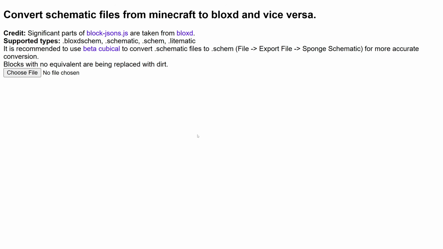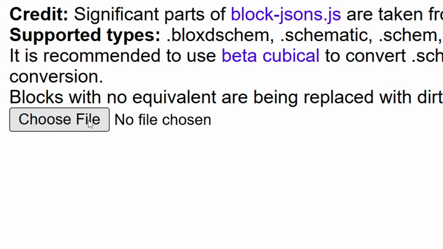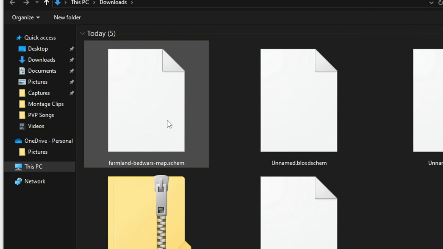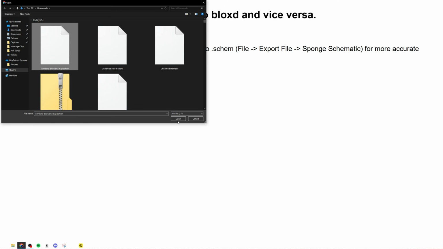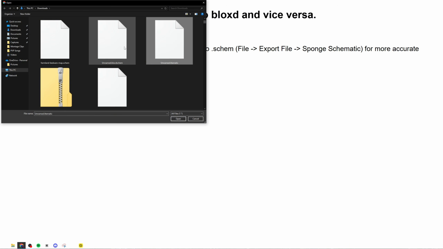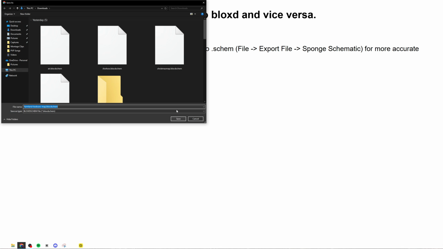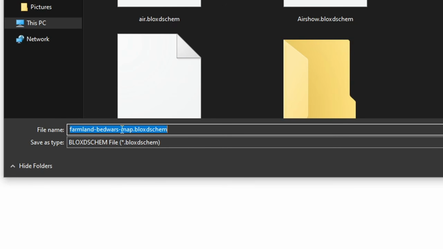So now, you can go to the block schematic converter website, and now on the top left, press choose file, and now find that .schem file that you've downloaded. And this doesn't accept .schematic files, so be aware of that. But after you've chosen a file, it should give you a file to download in the form of .block schem.